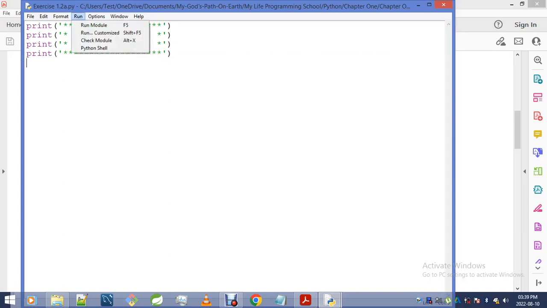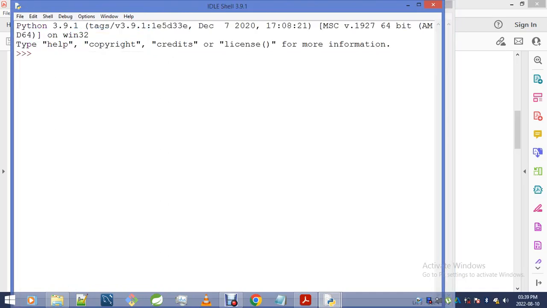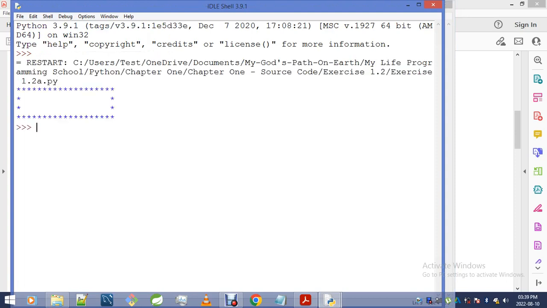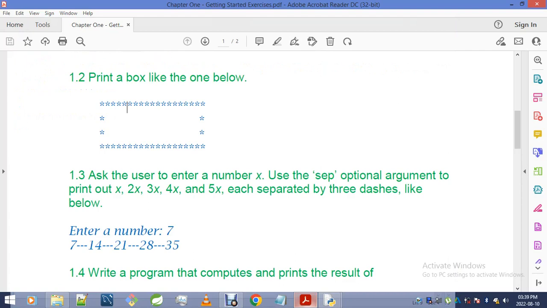Okay, now let's hit the run button and see what we get. As you guys can see, we're getting precisely what is required of us.